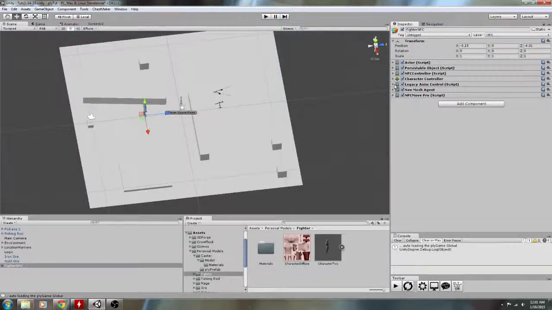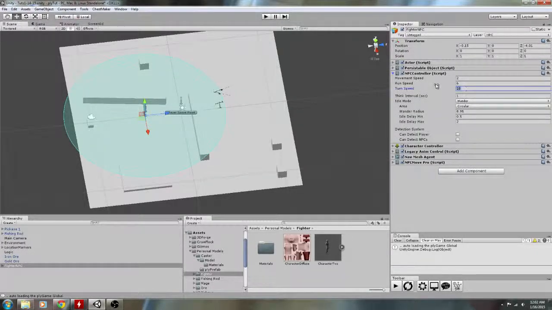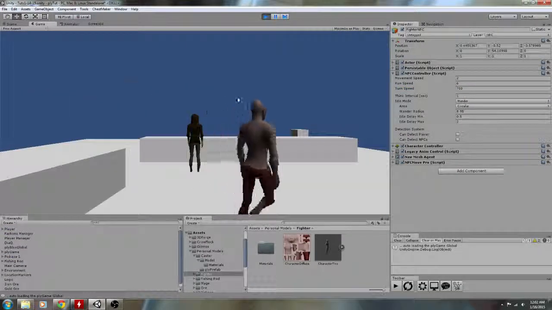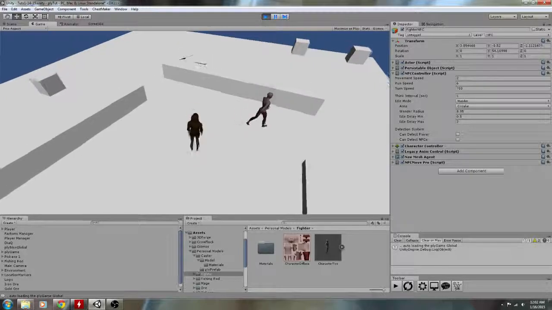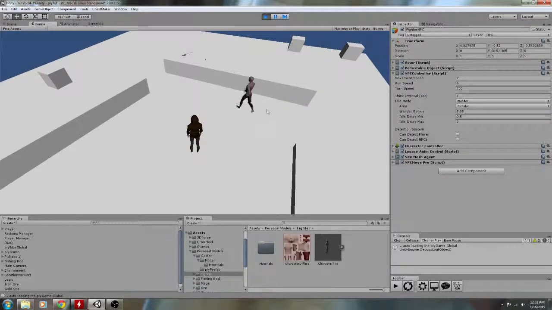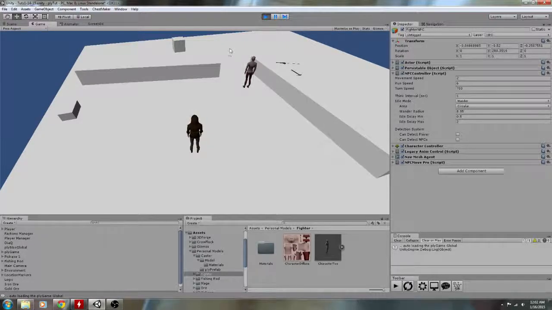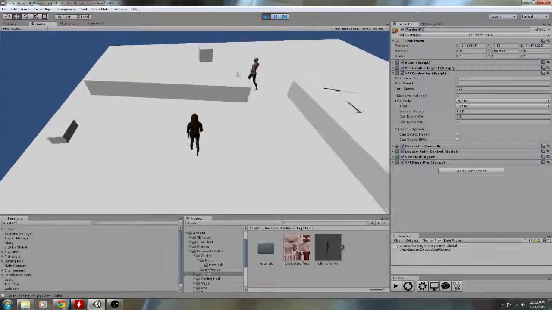Actually, what you need to do on the nav mesh agent when you're going to use the NPC pro move, you want to set the turn speed to something really high, like 700. And now let's try that again. Otherwise, it'll just look like he's not turning. And we don't want that. So, yeah, now we can see that he is going to avoid these obstacles by walking in the middle there.